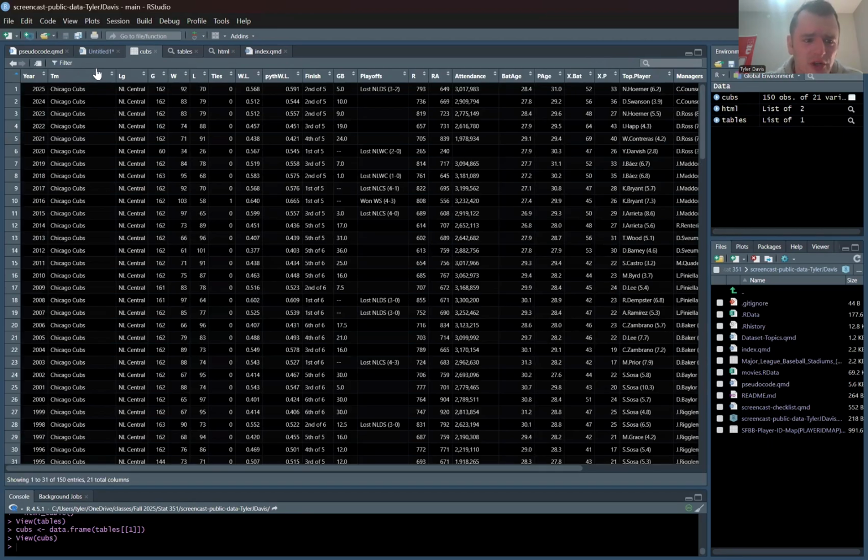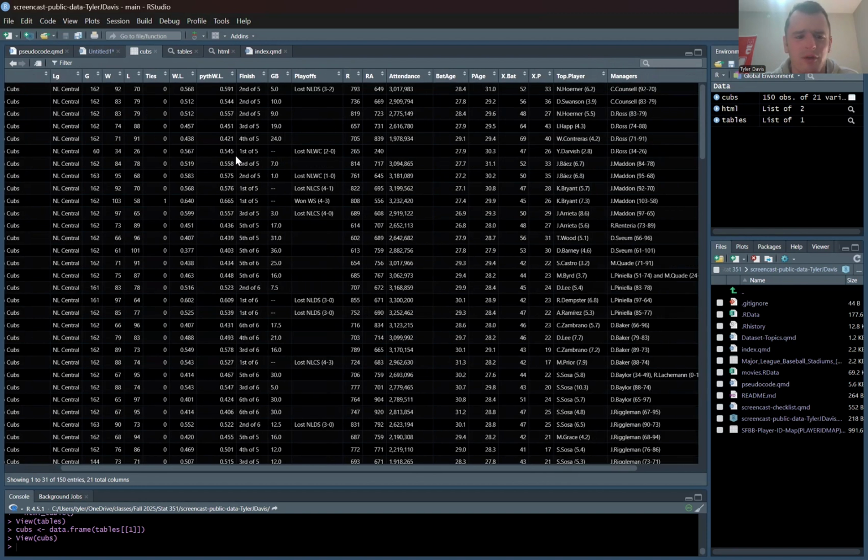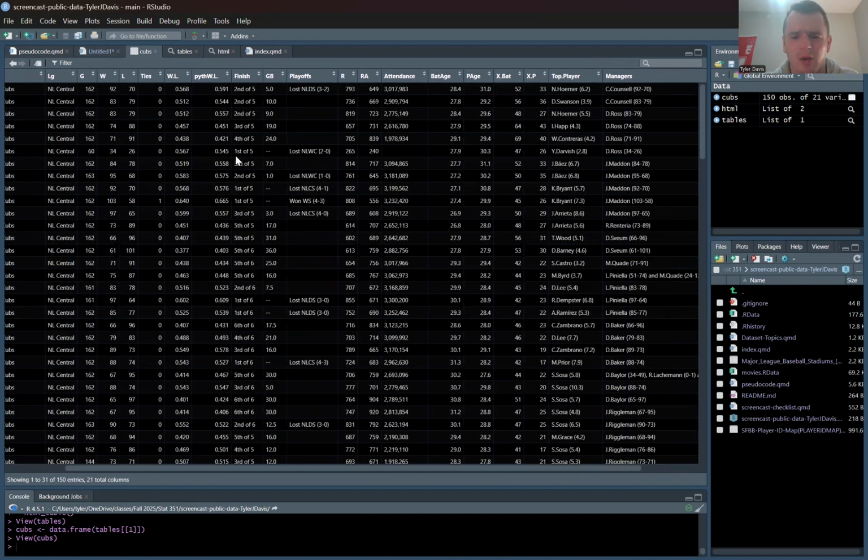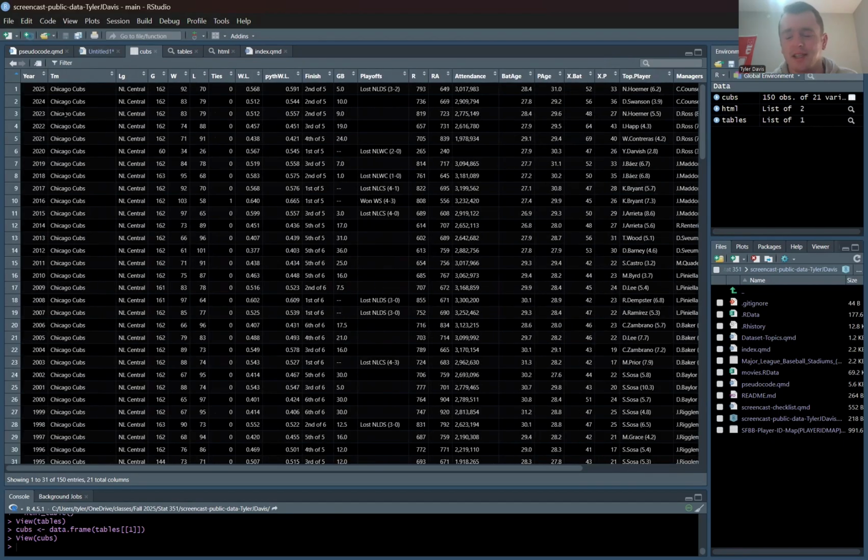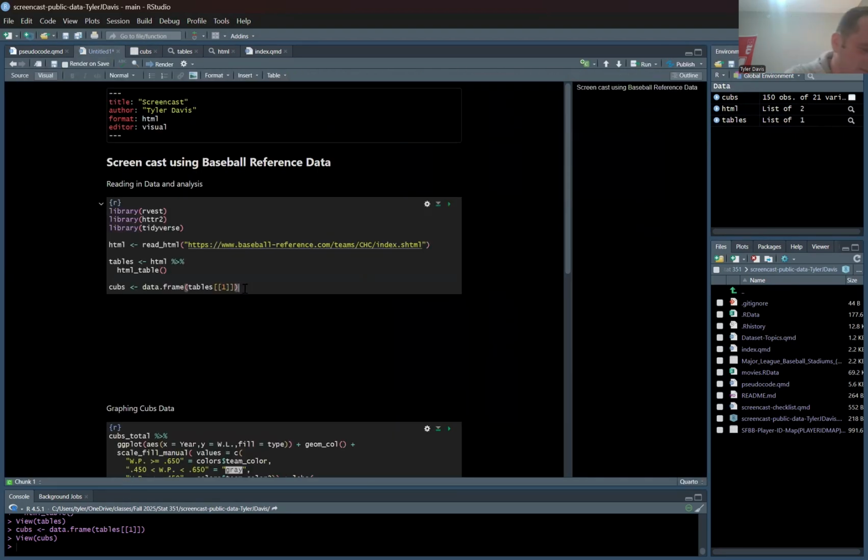Now we see we have year, we have team, we have league, games, we have win-loss, we have a bunch of stats about each season that the Cubs have played, which is awesome. And we're going to try to graph some information about these guys. We're going to try to graph wins and losses. We're going to try to categorize them by league. We're going to try to do a couple different things here.